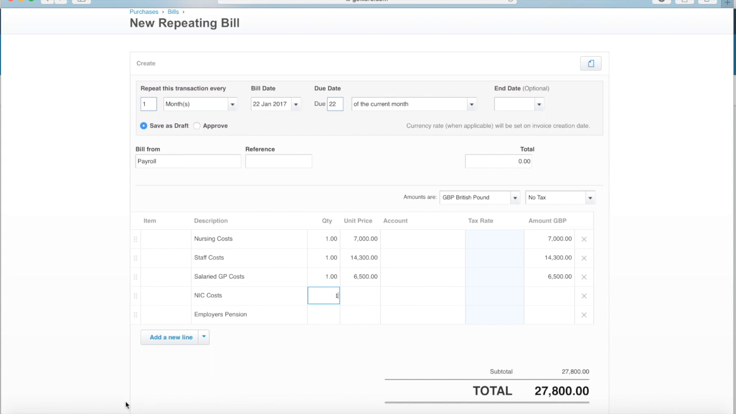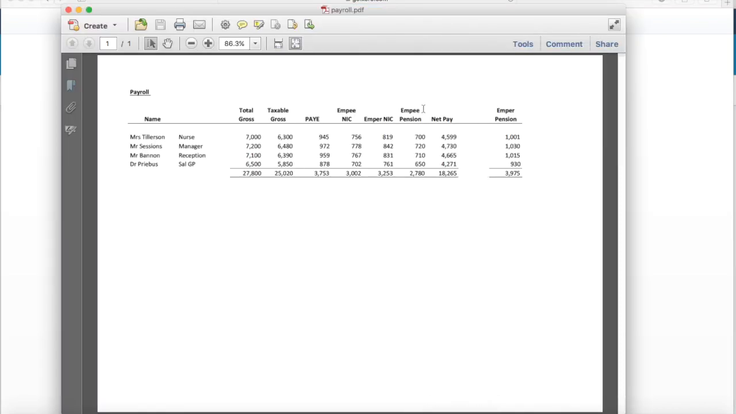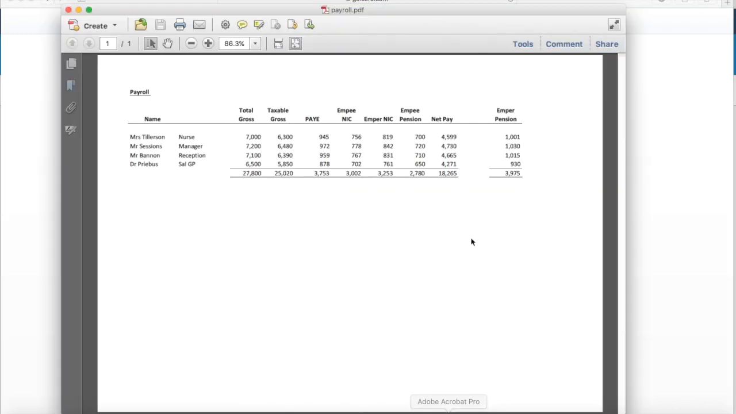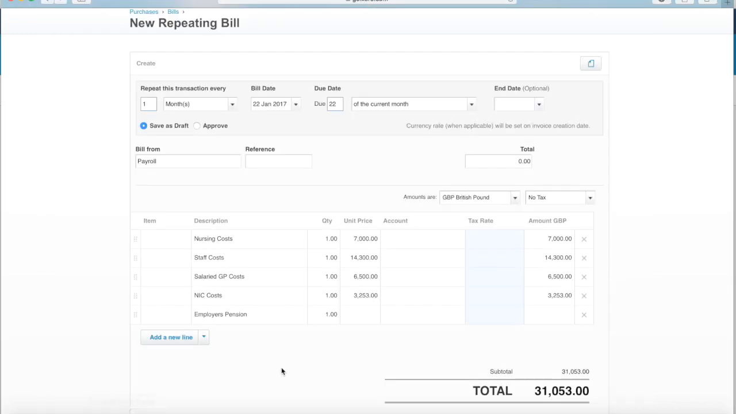NIC costs, these will be the employer 3,253. You can include these if you prefer, with the associated costs that they relate to here, and the employer's pension. Now this is the tricky bit, 3,975. Well, let's put that down now, 3,975.